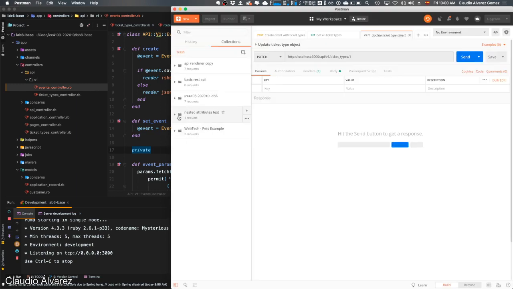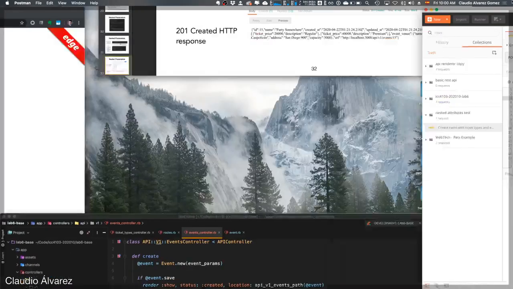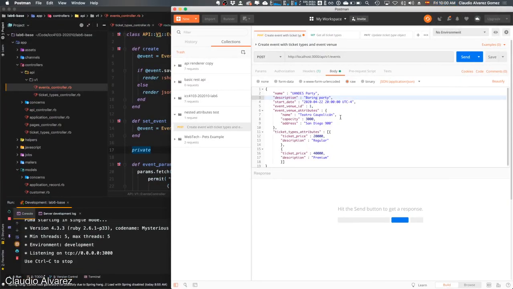Tengo una colección por acá que ya tiene hecho esto, ¿ya? Esto lo que hace es crear exactamente el objeto que les mostré recién. Entonces, party somewhere, le vamos a poner, no sé, one the party, ¿no? Boring party. ¿Y esto hoy día qué día es? Hoy día es viernes. Bueno, viernes día, buen día para hacer un evento de esto. Empecé más tarde, sí, a las 22, ¿no?